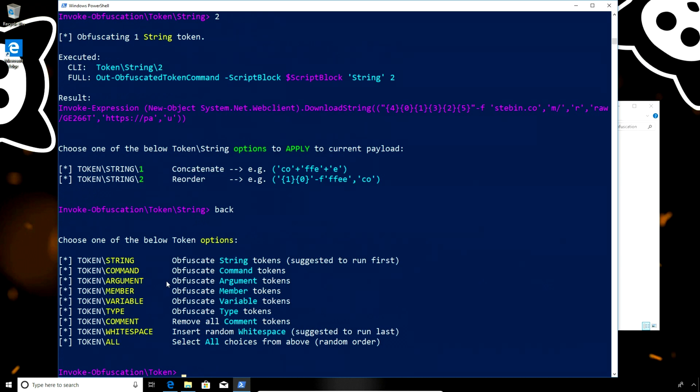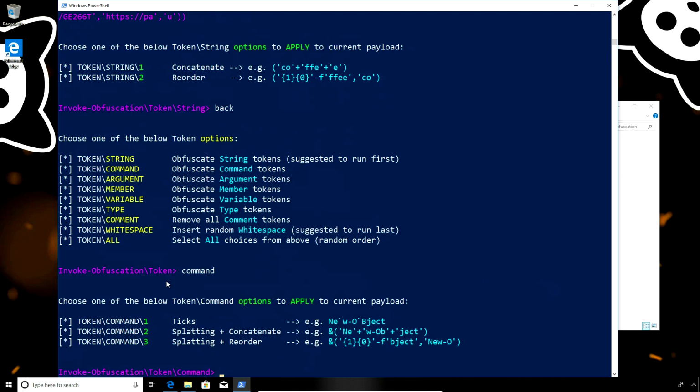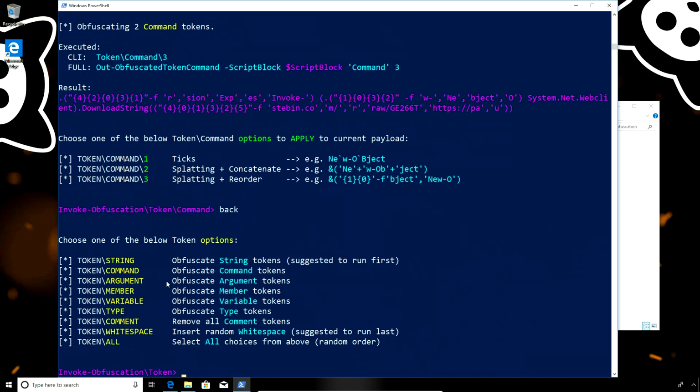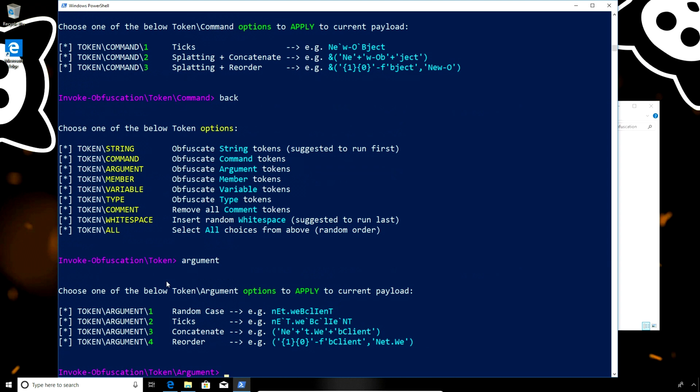Let's go back. We can now go to the command submenu and try to obfuscate the commands themselves. Let's use number three this time. It's getting harder to understand the payload. Let's see what argument can do. Again, we have a bunch of options we can do. Let's go with number four this time.